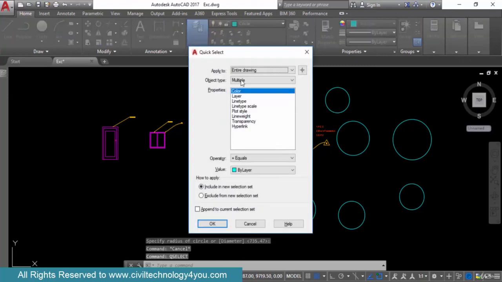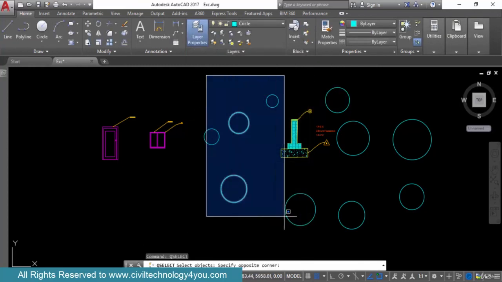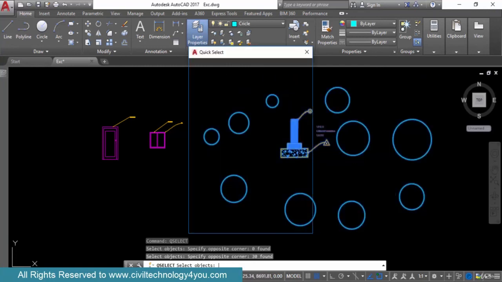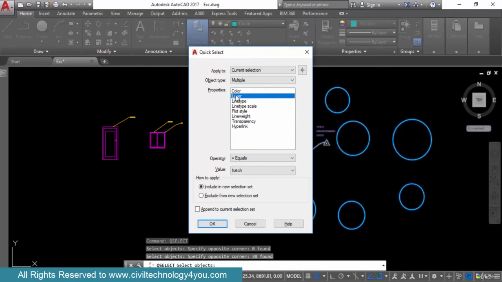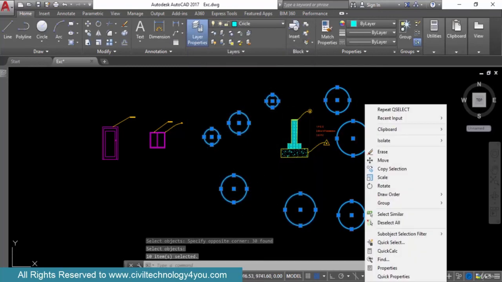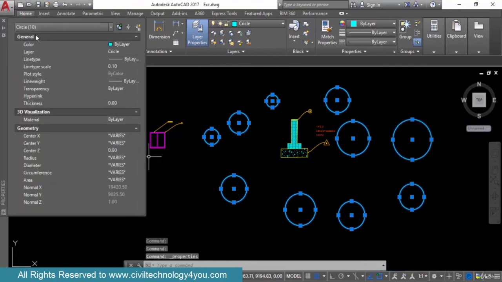I will hit enter, then select the specific area where I want to count the circles. Then I will hit enter again and go by layer, and the operator should equal circle. Now I will hit enter, and you can see all of the circles are selected. Then I will right click and go into the properties, and here it shows that these are 10 circles. Right now: 1, 2, 3, 4, 5, 6, 7, 8, 9 and 10. So this is how you can count things as well.